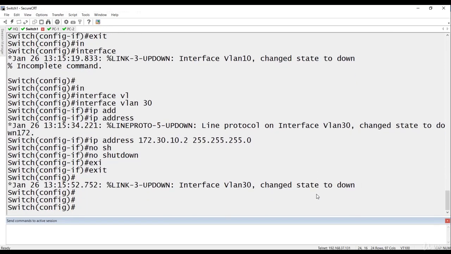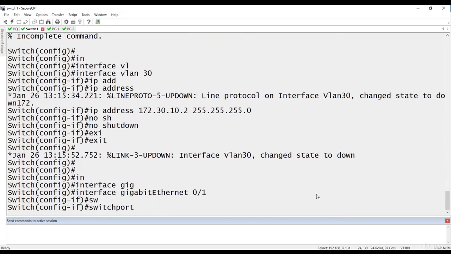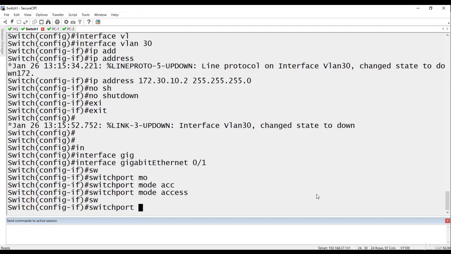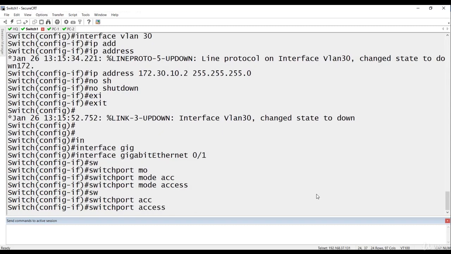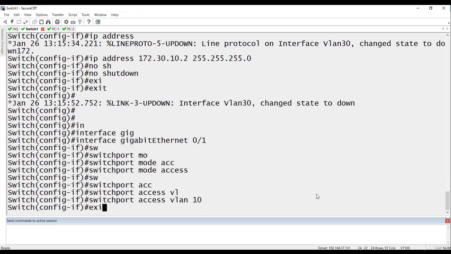Okay, the way you do it is you need to go inside the interface you want. So let's start with 0/1 and convert the port to an access port first before you do anything. The way you convert it is switchport mode access, and this is how you assign a port to a VLAN: switchport access vlan and the VLAN number, 10. Okay, now we've done that.